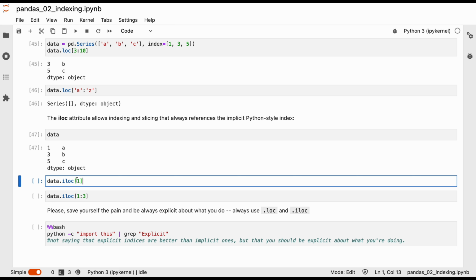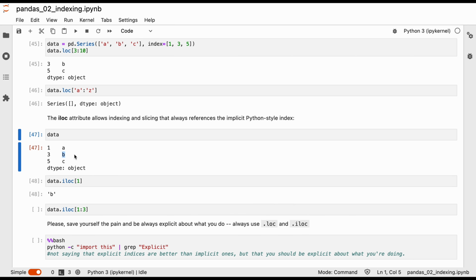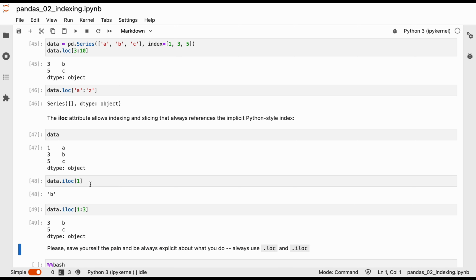So indexing now with 1, we expect the second row, and indeed we get the value B, and slicing from 1 to 3, we go from the second to the third element. So here the 3 is exclusive again.